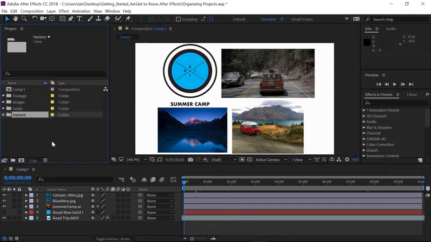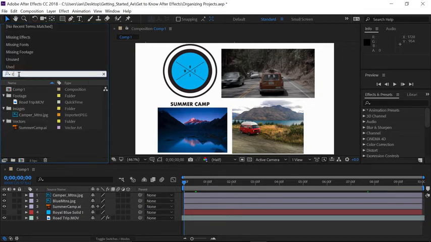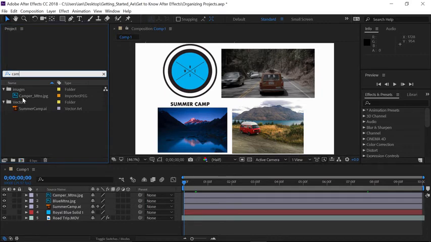Now, what happens when you have everything organized into folders, but you still want to be able to find those elements without having to open every single folder? Well, you can come up to the search area here in the project panel. So if I click once in the search area and start to type the word camp, any footage that has the word camp in it is going to pop up. Now, it's really important that you clear out this field when you're done searching for things so that you can see everything back in the project panel when you're finished.